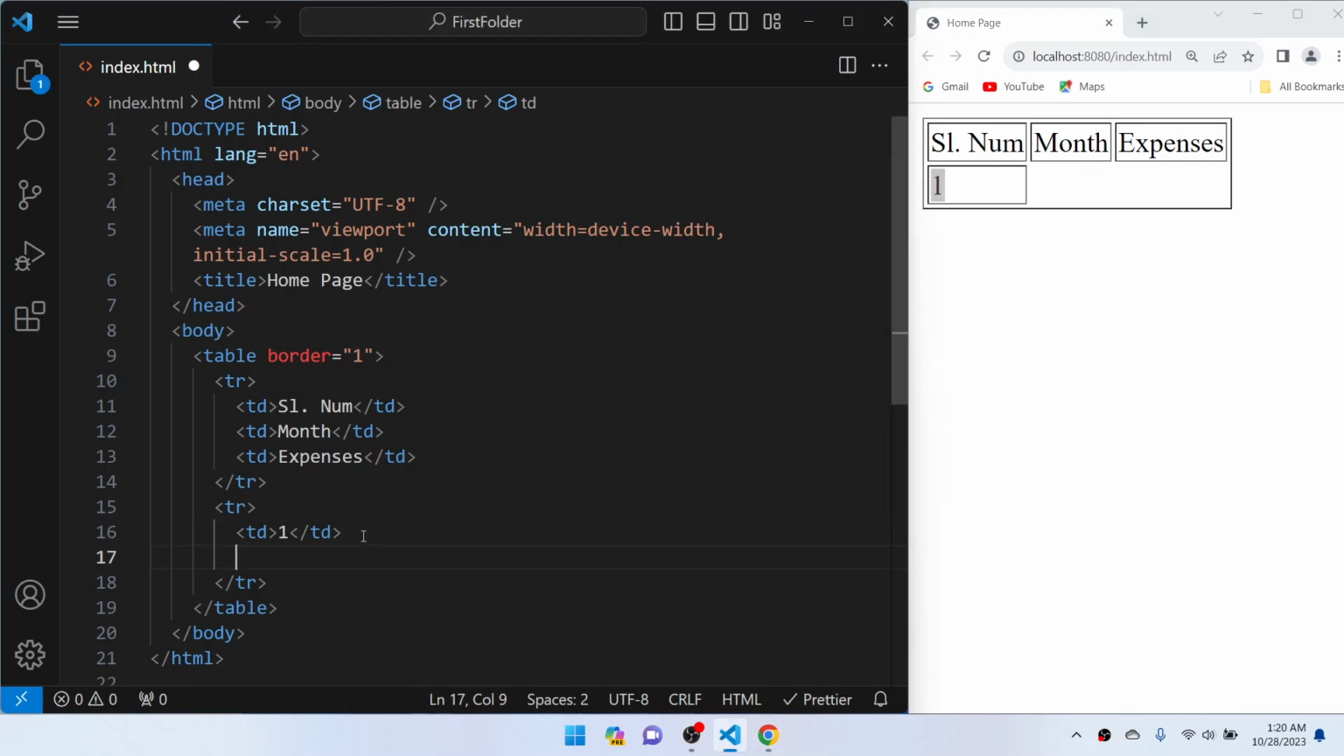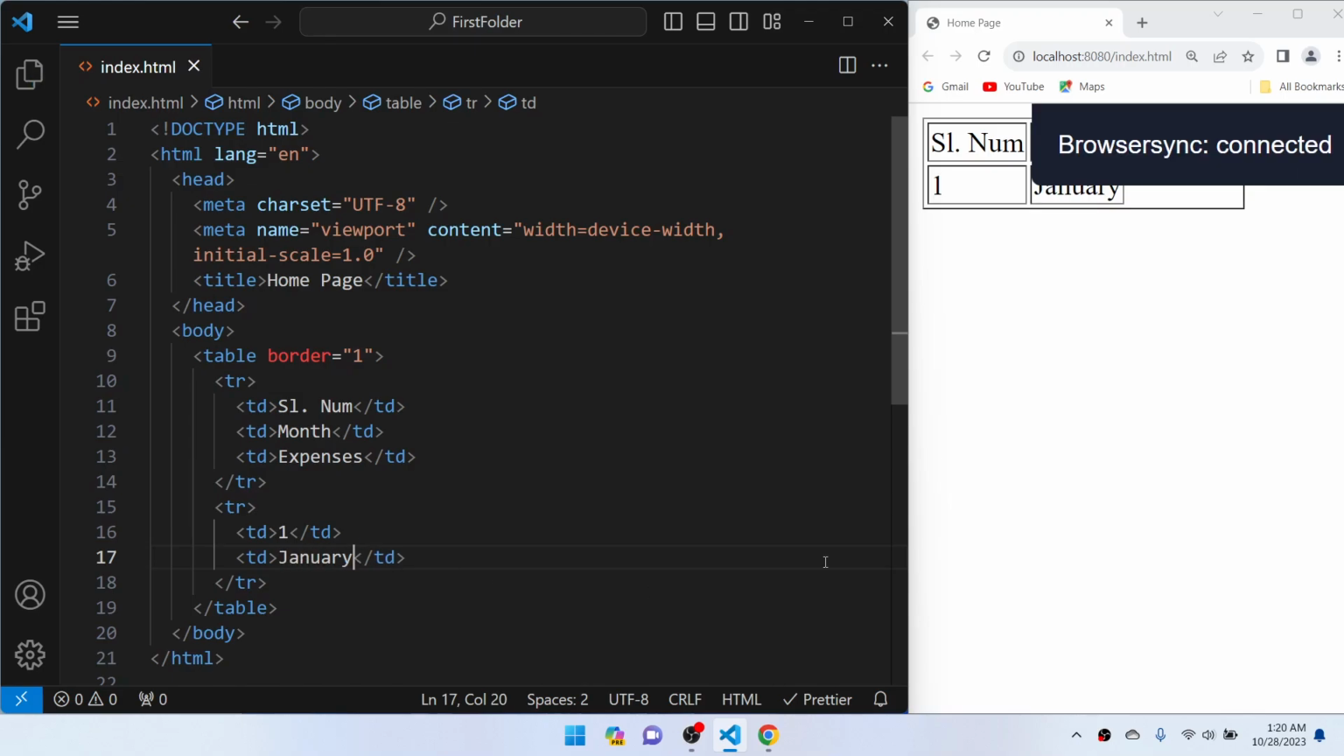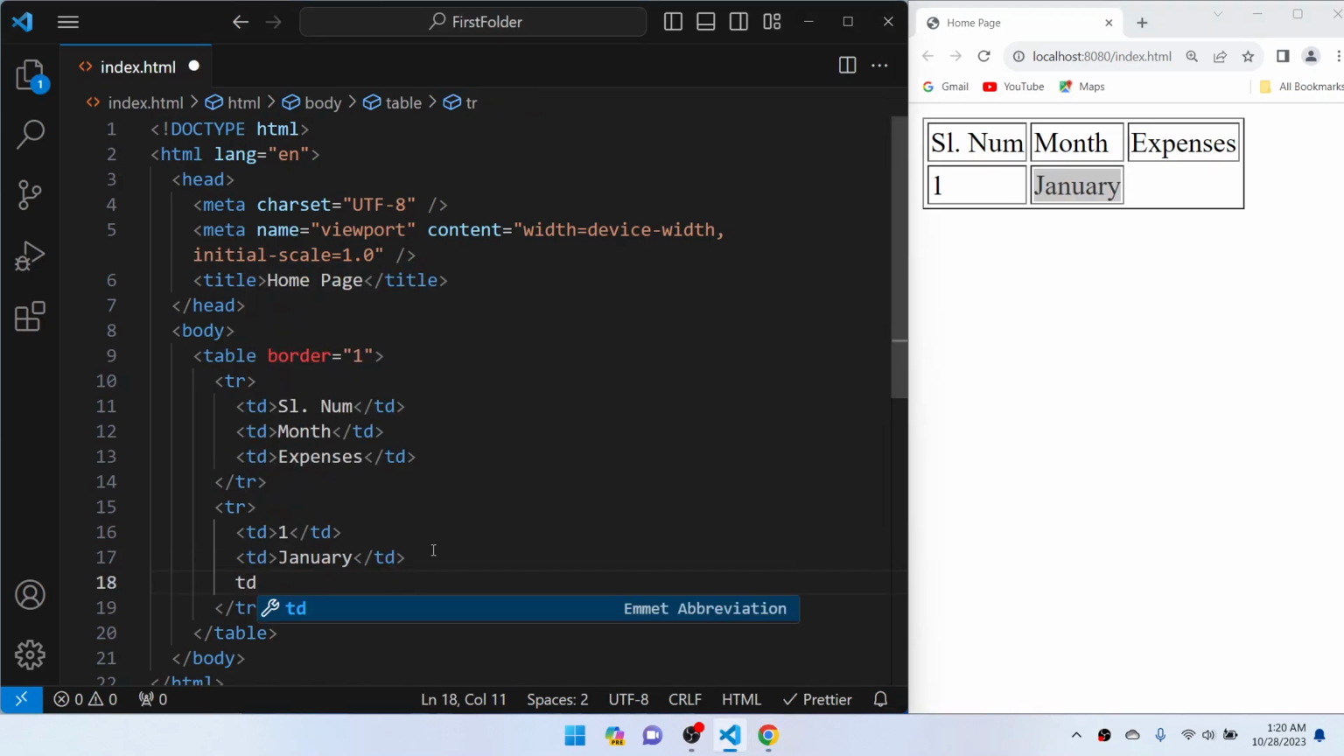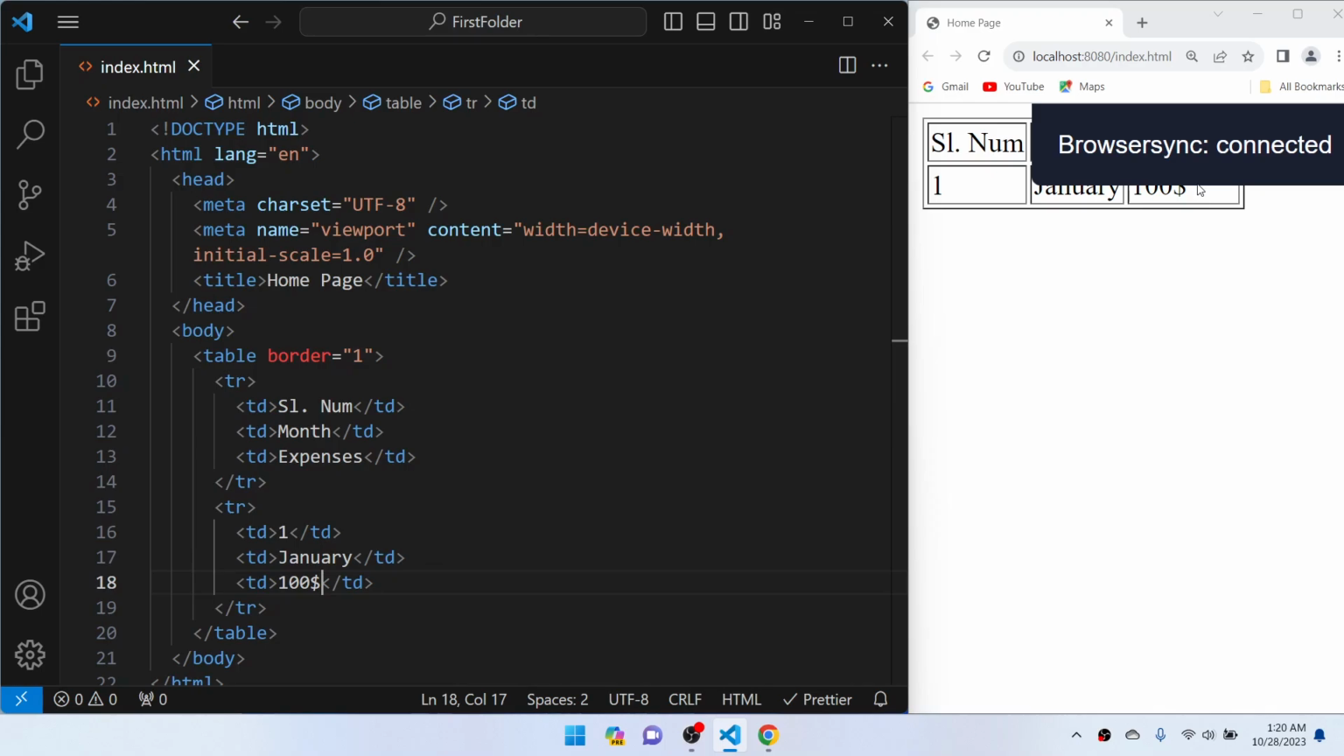Then we have another data cell with the month name, and that would be January. Save the file. You can see we have the cell with the text January. We have another data cell, and here we write our expenses which is $100. Save the file. You can see we got the data cell.